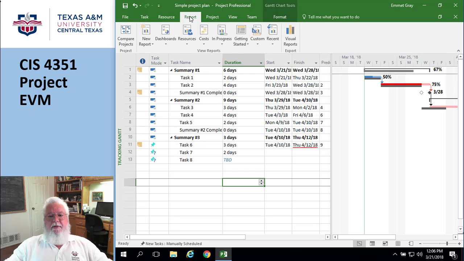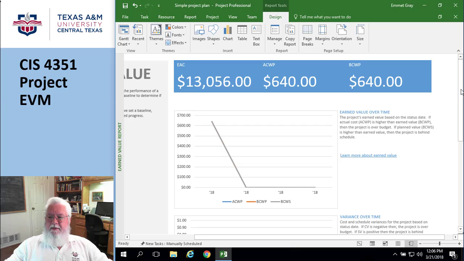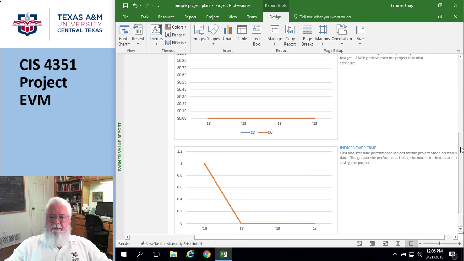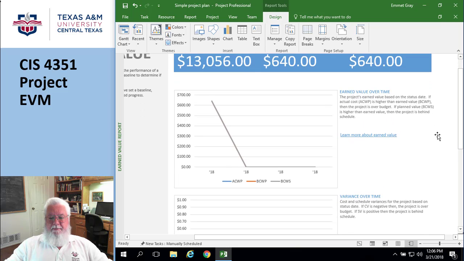I'm going to go to Report now, and one of the things in the cost report is the earned value report. My earned value report basically shows me how much money I'm spending. Of course, in this case, I didn't do all the things that were supposed to be done. I don't really have enough changes to make this thing make sense, but if you had lots of changes, this would have populated a little better.